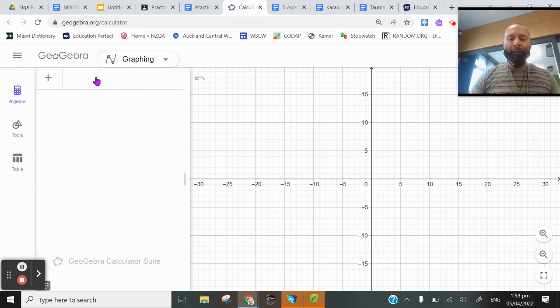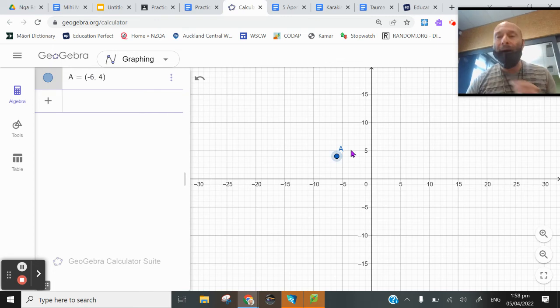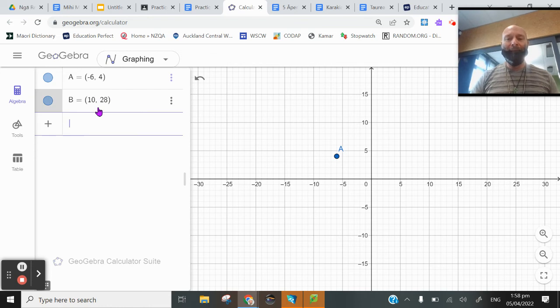The first point, open the brackets, -6, 4, and there you will see point A pop up. There's no need to letter them A, B, C. They will go in the order you enter them. Second point B, 10, 28. Open the brackets, 10, 28, enter.